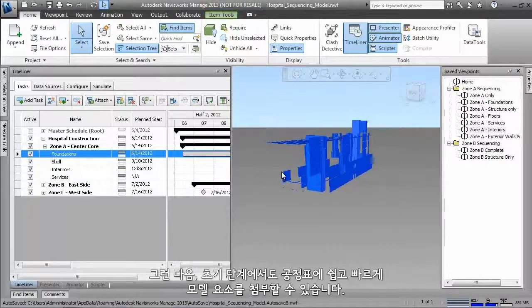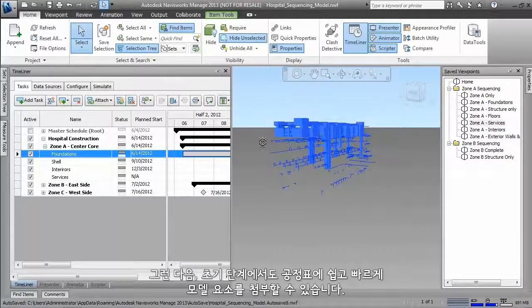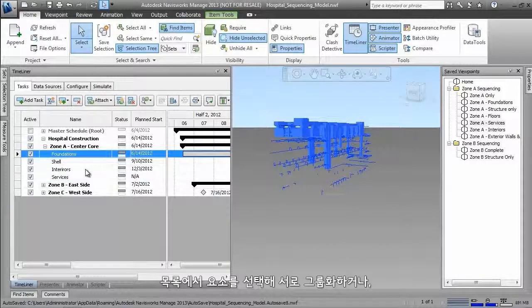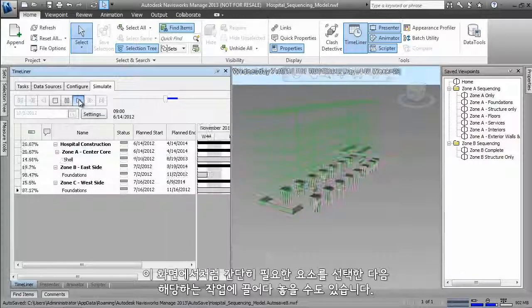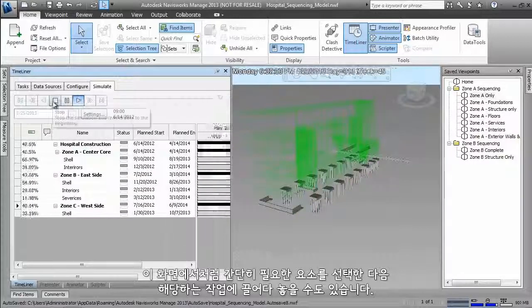We can then easily attach model elements, even at a preliminary stage, quickly to the scheduled tasks. Elements can be selected from a list, grouped together with selection sets, or in this case, simply highlighted on the screen and dragged and dropped to the appropriate tasks.